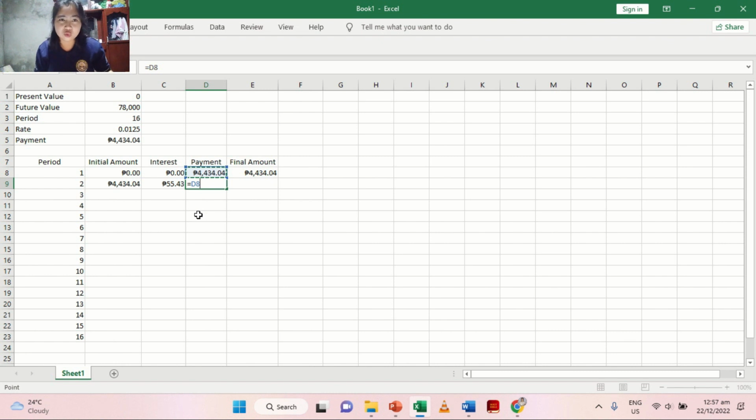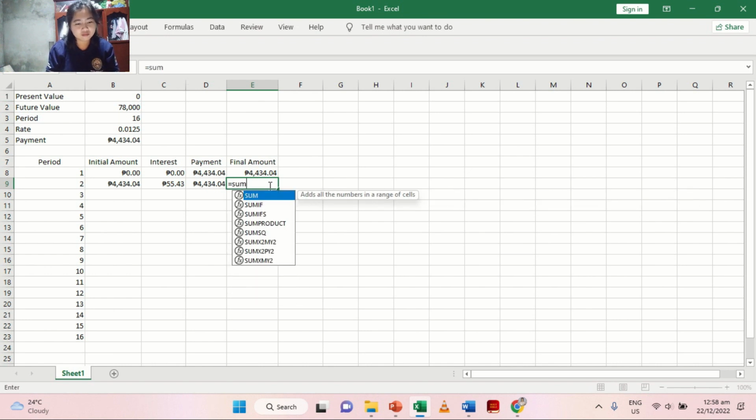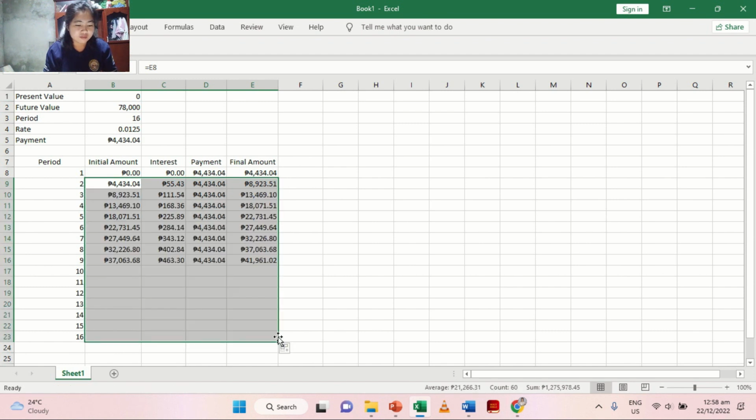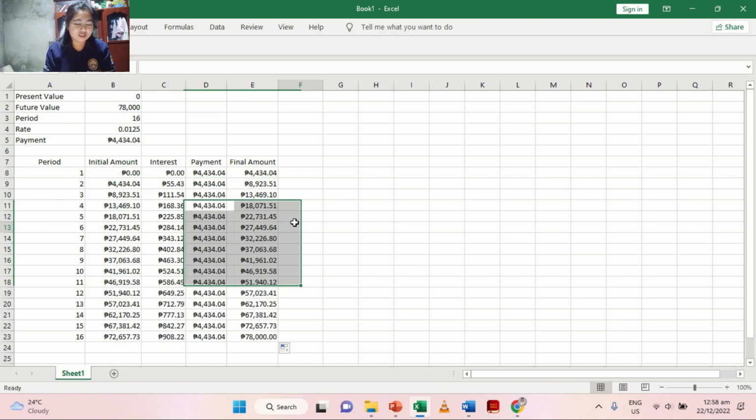So you have that interest. For payment, type equals, then click payment. So in here we are going to use again the power of the dollar sign. So put a dollar sign here and also here, then enter. And then our final amount is type equals, then type sum, open parenthesis, drag this 3, close parenthesis, enter. And then again drag all this, drag it down. So there you have it.